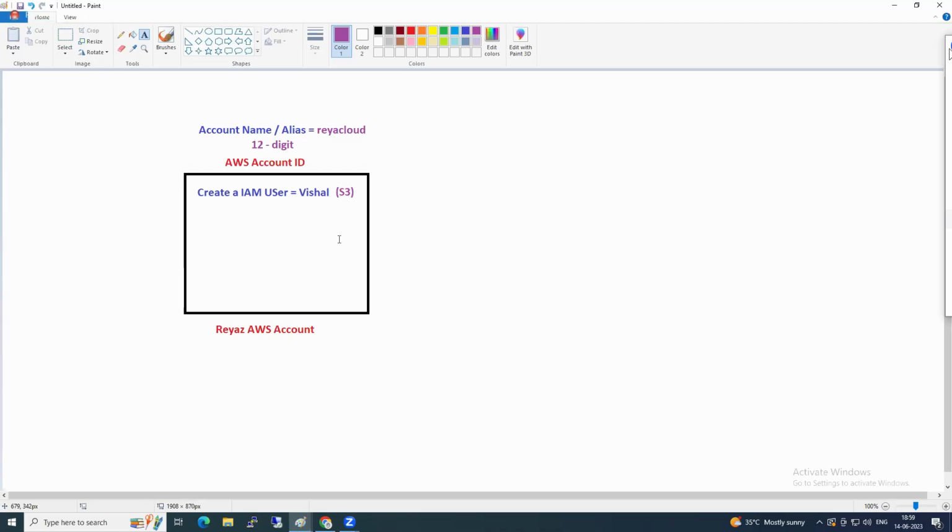But Vishal is not in my company. Vishal is not an employee of my company. He's a third-party guy. If it is a third-party guy, is it recommended to create an IAM user in your account, if he is not in your company? But how does he access your account? So this one I should not create like this.